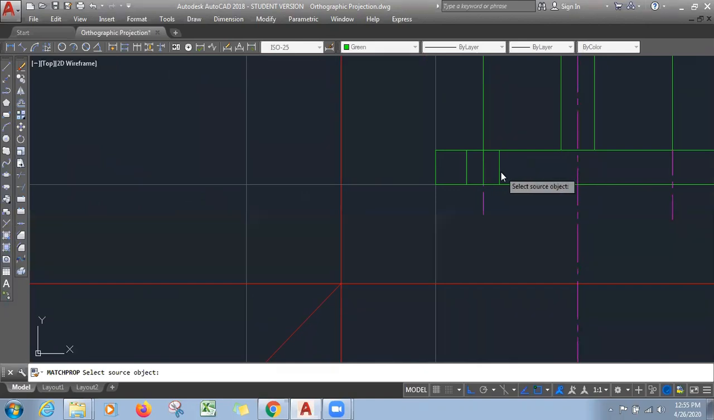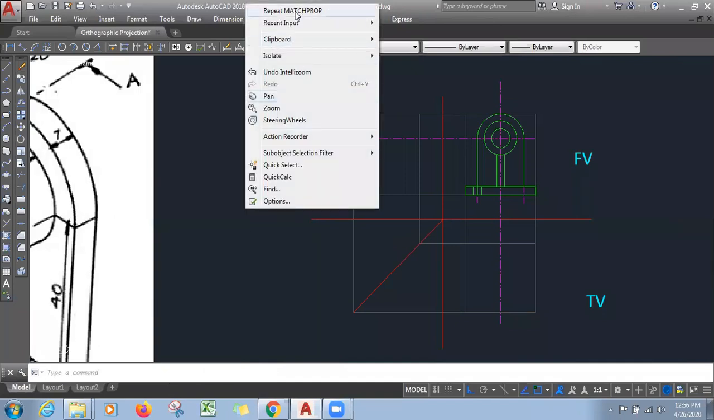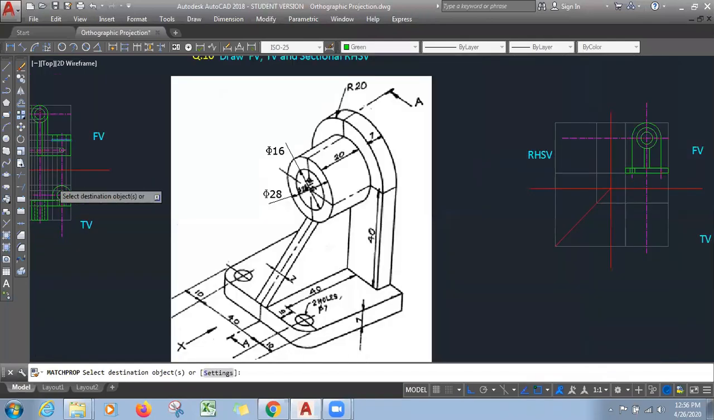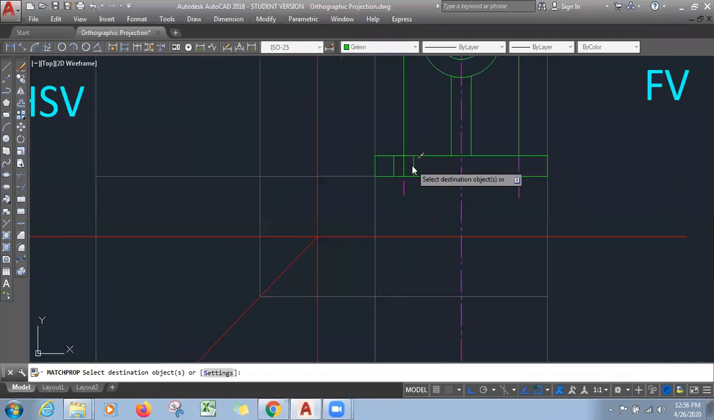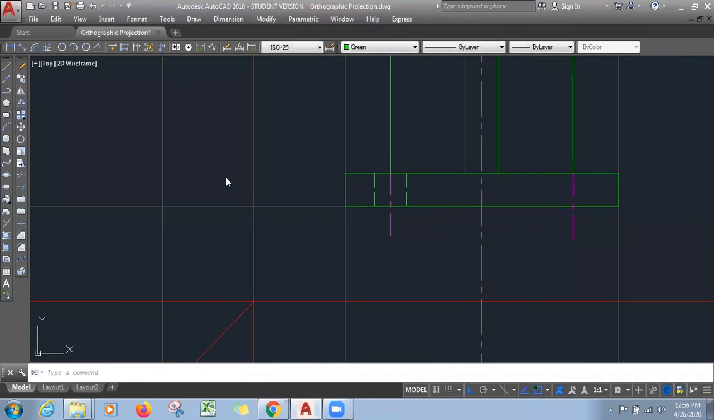You see, this and one sec. Repeat match properties from dotted line to these two lines. Okay, these are dotted lines. I will remove this line here. Okay, and same thing is there on opposite side.